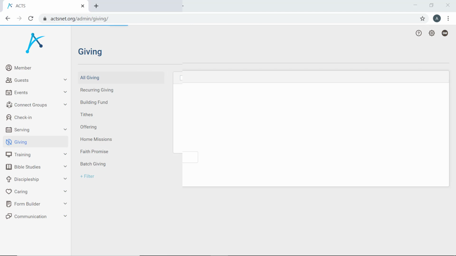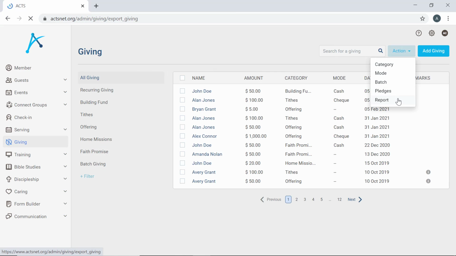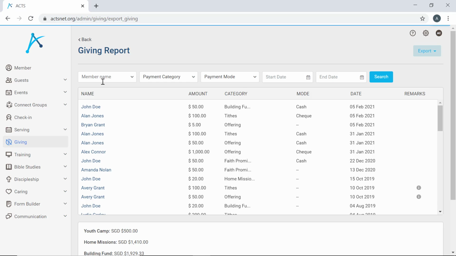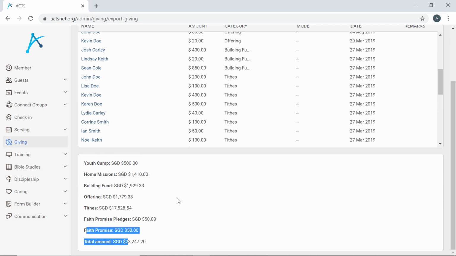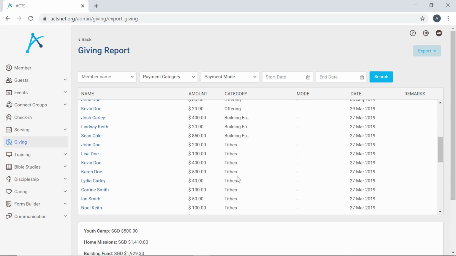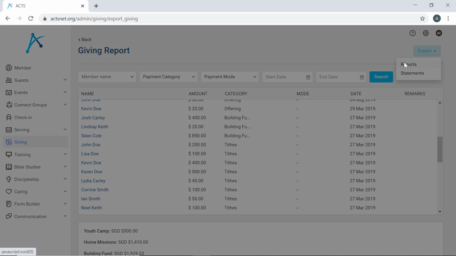Lastly, let's take a look at reports. The top row are different filters you can use to generate searches and reports. The bottom table will always show total figures for the search results. You can then export data into either a PDF or Excel format.